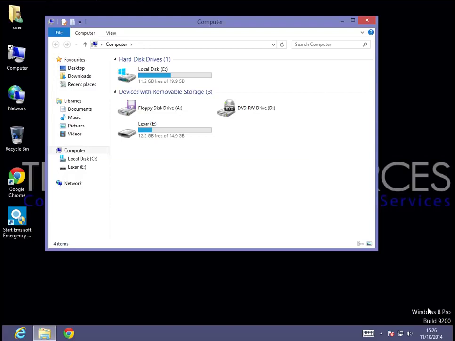Okay, if you're using Windows 7 or Windows 8 and you've plugged in your USB flash drive, but it's not being displayed in My Computer, the first thing I would suggest is to unplug the drive from the current USB port that it's plugged into, and then plug it into an alternate port.